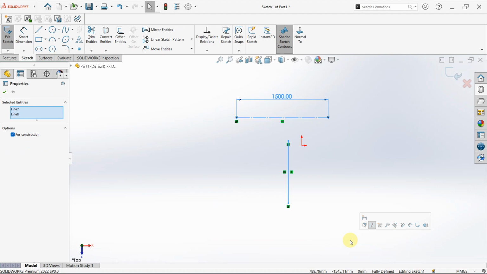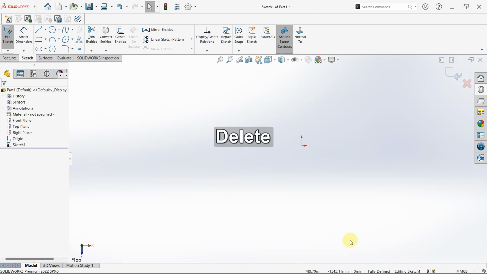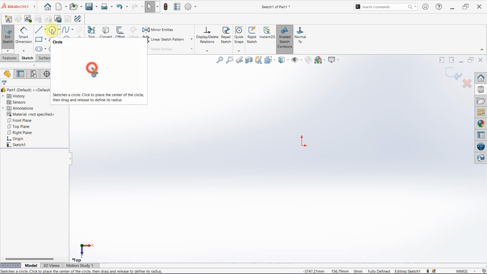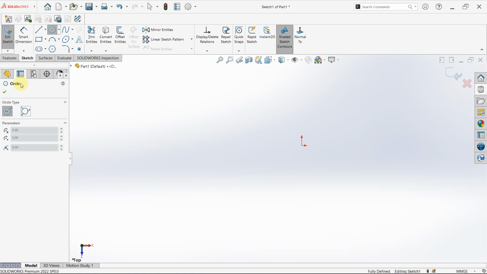So I'm pressing delete on my keyboard to delete everything here on the workspace area. So I'm going to click the circle tool. Now we have the second properties. There are two ways in which we can create a circle. I use the normal center point referencing method, and this other method is parameter circle. So I'm going to go and explain the first one.